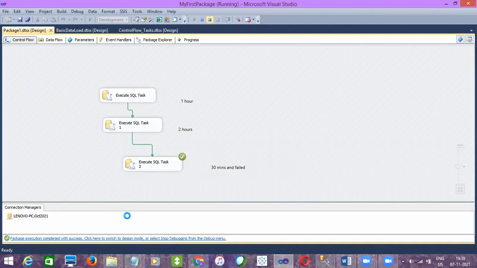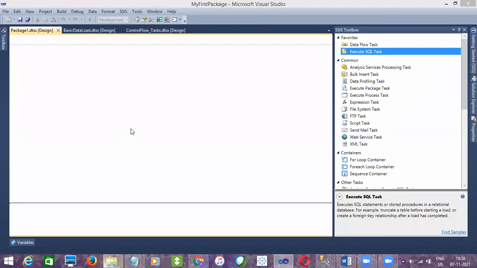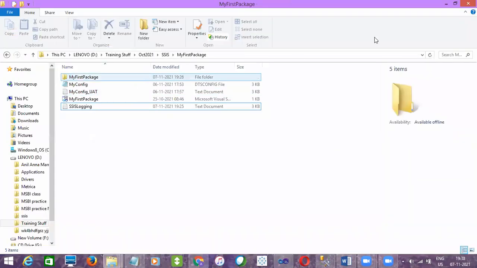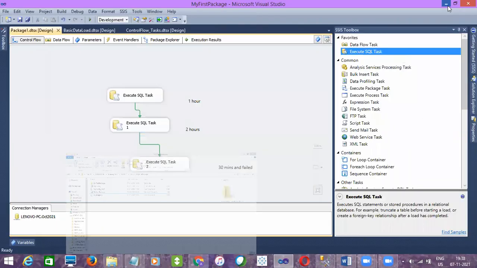Run successfully. See, we don't have the SSIS checkpoint file. Clear, guys? Any questions on the checkpoints?